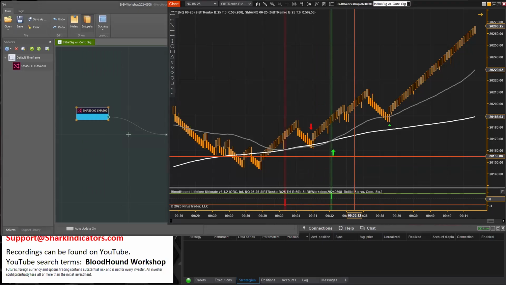All right. So these initiate our initial signal, right? And also kind of tell us the direction of the trades, of the continuation trades. So yeah.